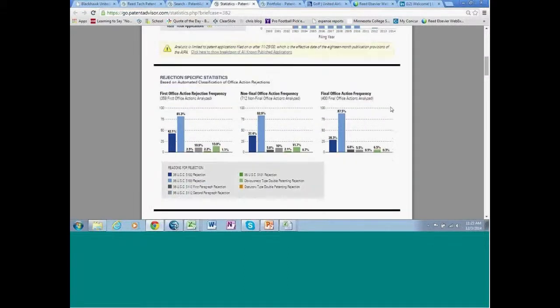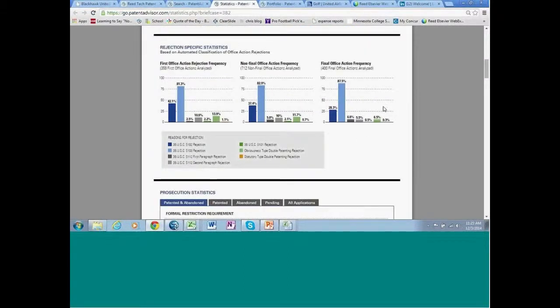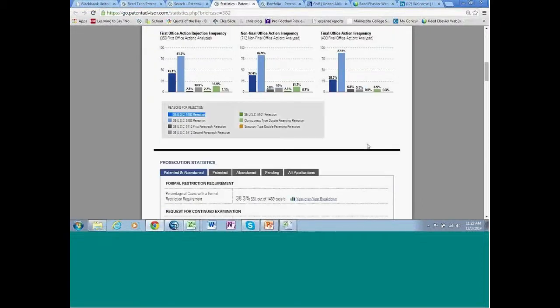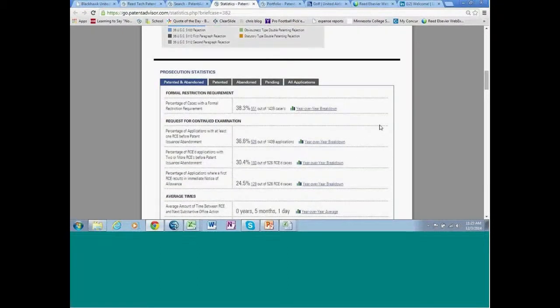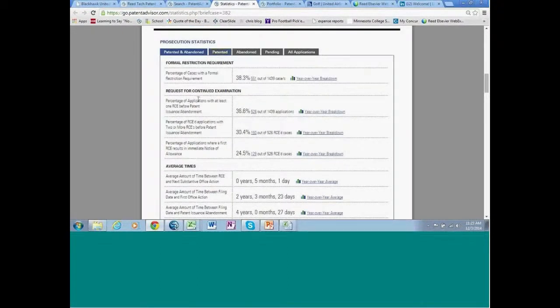The rejection specific statistics, so just after things like the non-final office action here, it says 37.4% of the time there was a 101 or 102 rejection. So looking at what's happening with those applications. And then we get into these prosecution statistics. So things like looking at how frequently is there an RCE filed, how frequently is a second RCE filed. So you can see 160 of these 526, or 30.4% of the time, there's an RCE.